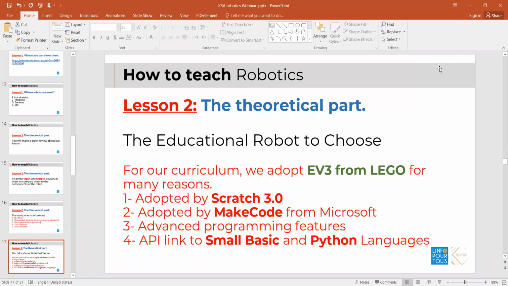I know that there are many educational robots in the market used by schools, but the first educational robot that is used by schools and that is really educational, and I will show you why it is educational and why it's number one, is the EV3 robot from Lego. I guess many of you know the robot. It's this robot, the EV3 robot.